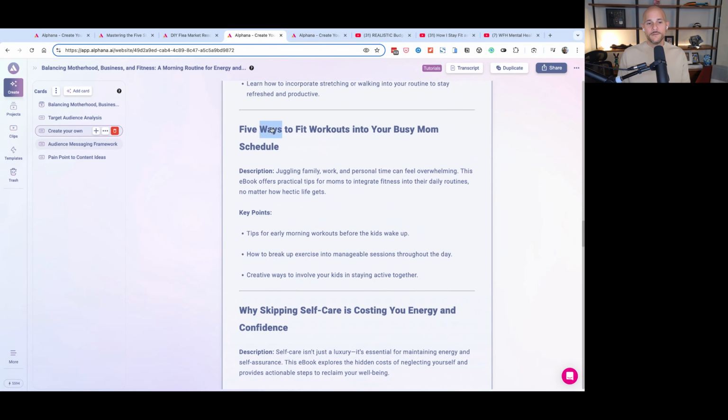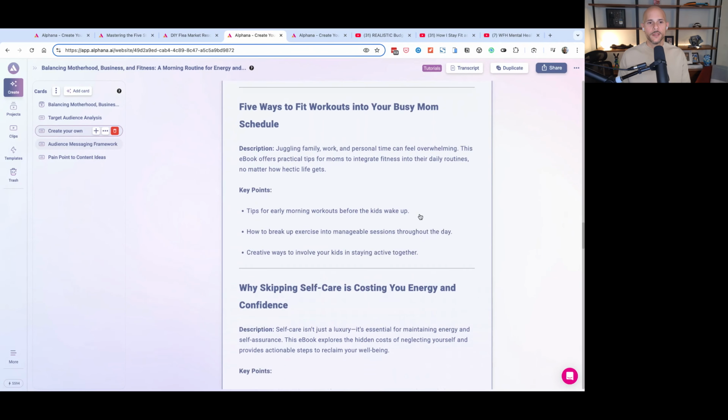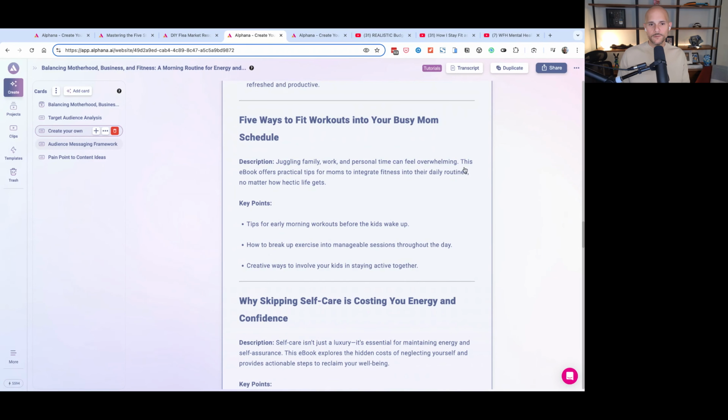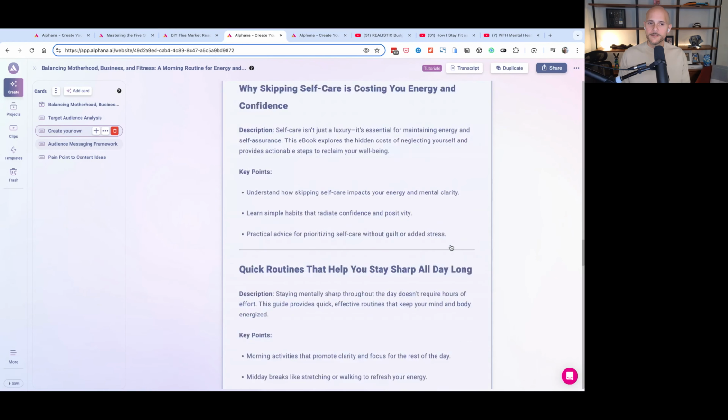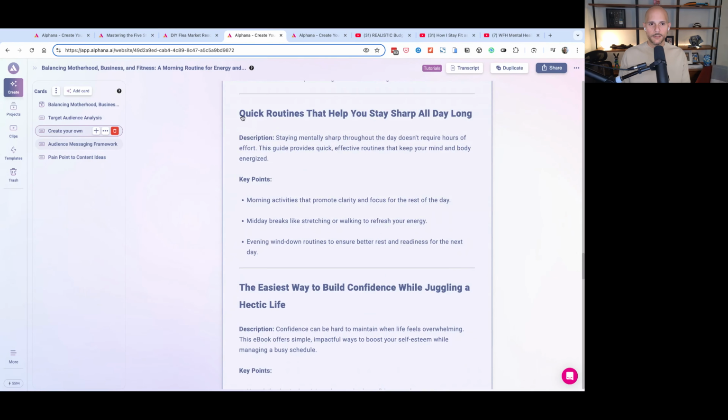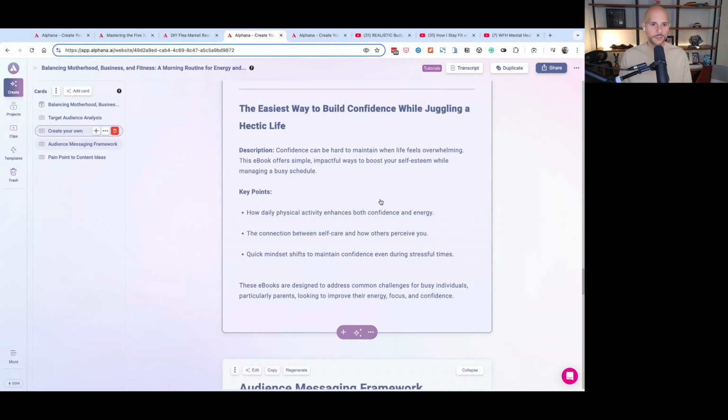Now here's the second one, 5 ways to fit workouts into your busy mom schedule. Boom, this perfectly hits with the target audience, right? Juggling family, work, and personal time can feel overwhelming. This ebook offers practical tips for moms to integrate fitness into their daily routines. Key points: tips for early morning workouts before the kids wake up, how to break up exercise into manageable sessions throughout the day, and creative ways to involve your kids, staying active together. And it did this for each individual ebook. Like, look at this: a quick routine that helps you stay sharp all day long, the easiest way to build confidence while juggling a hectic life.